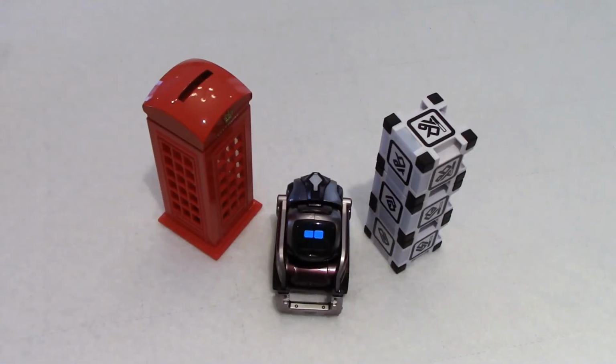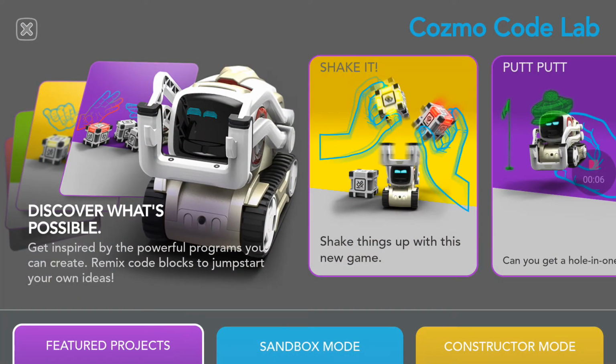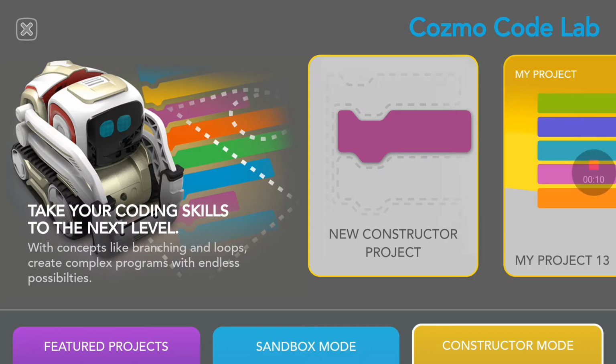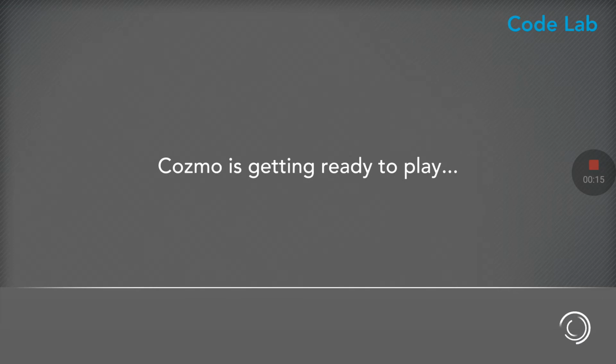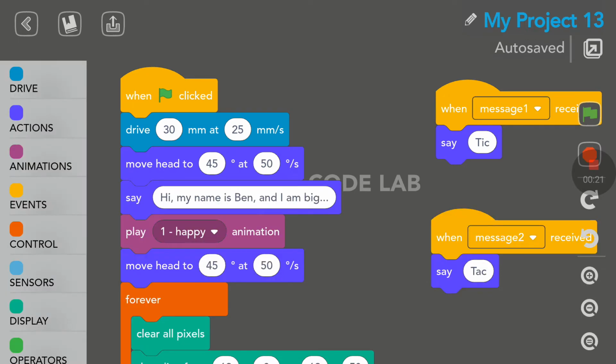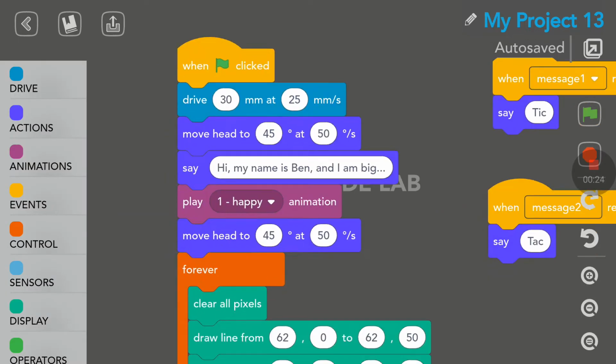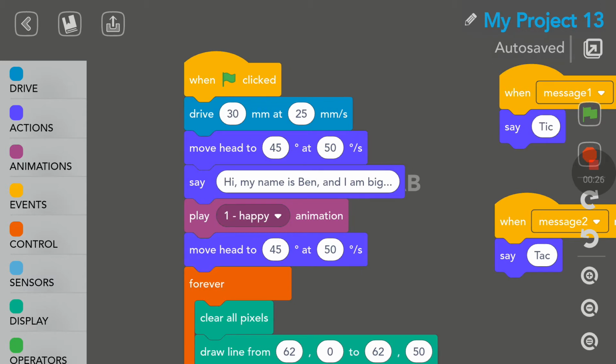Of course, our code is in the Code Lab, in constructor mode, so I'm going to tap on constructor mode, and this is project 13. That will take just a couple of seconds to open. And you will see it's not very complicated, but again, it shows the huge potential that Cozmo has.